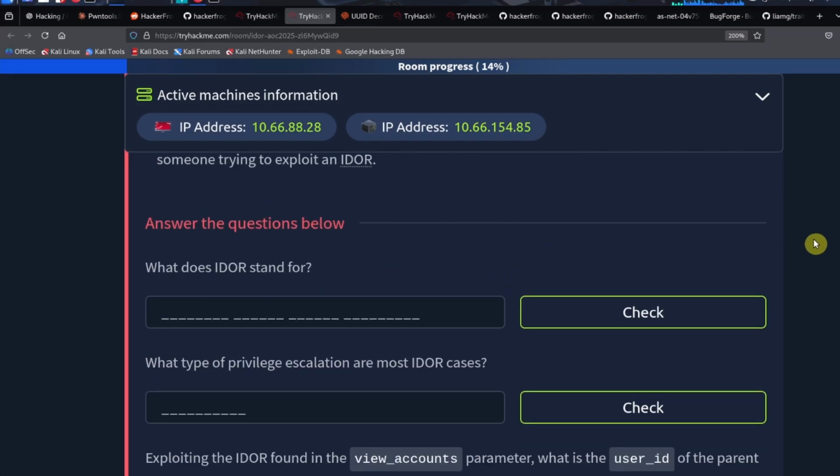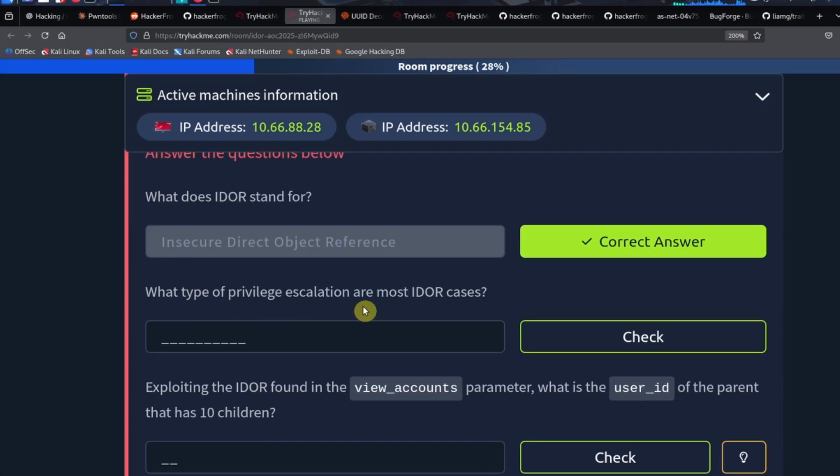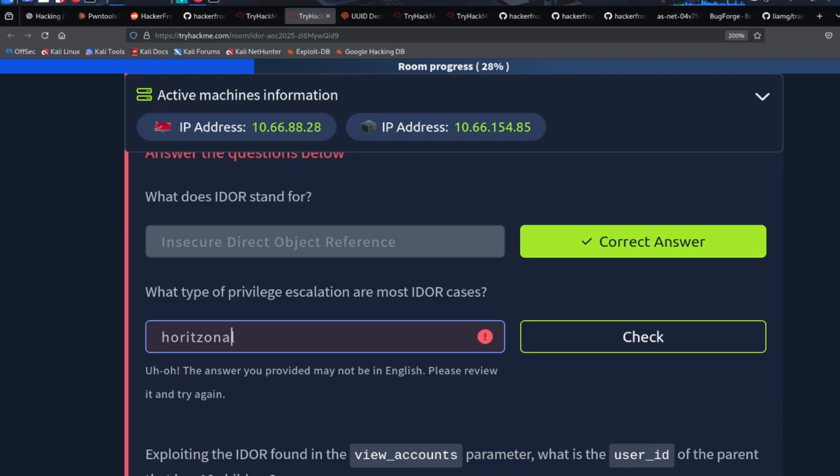So, okay, let's answer the questions. So most of these questions are pretty easy. In this case, what does IDOR stand for? IDOR is Insecure Direct Object Reference. Okay. And which type of privilege escalations are most IDOR cases? Most of the time when you're using an IDOR attack, you're accessing somebody else's data, which is on the same level as you. So regular users, that's an example of horizontal privilege escalation. Horizontal.